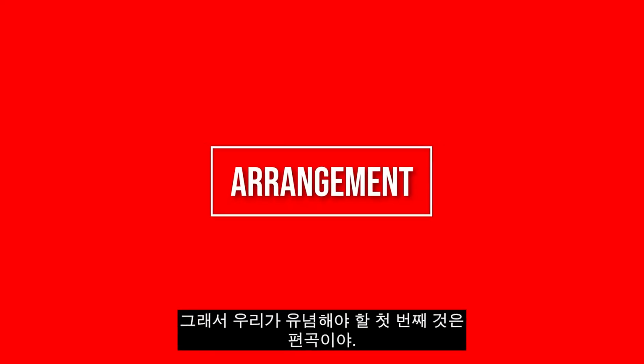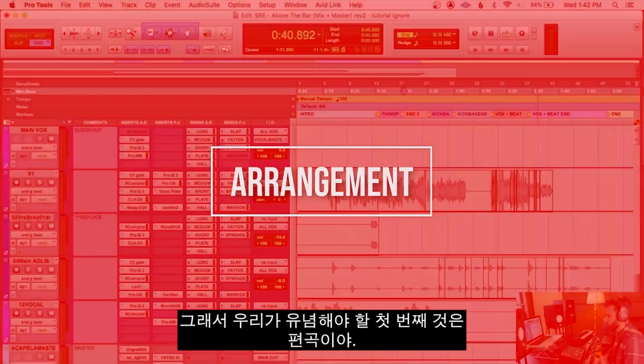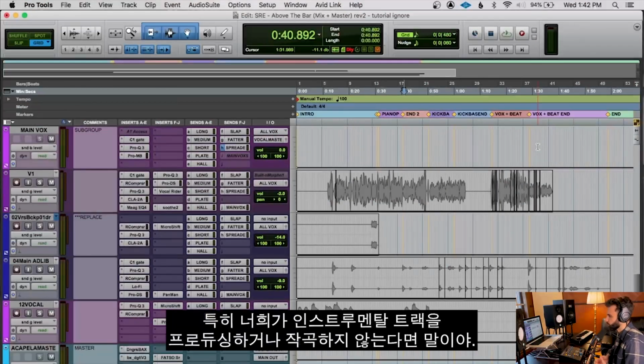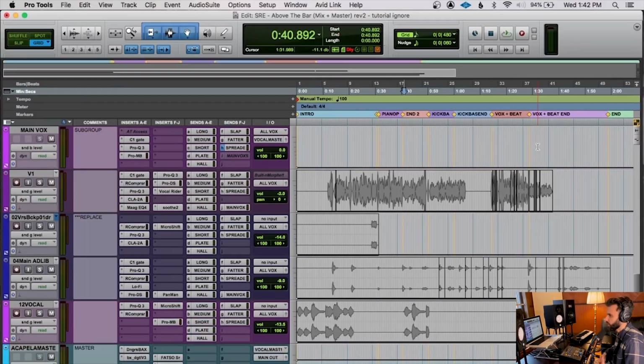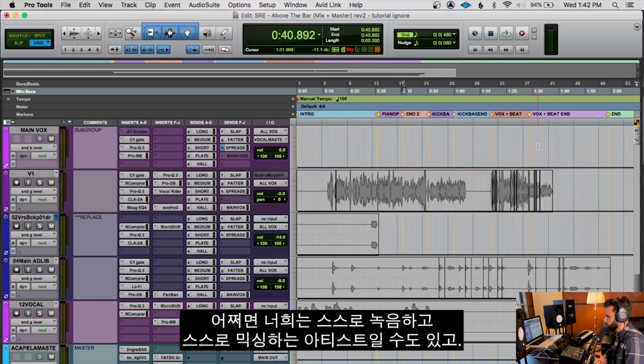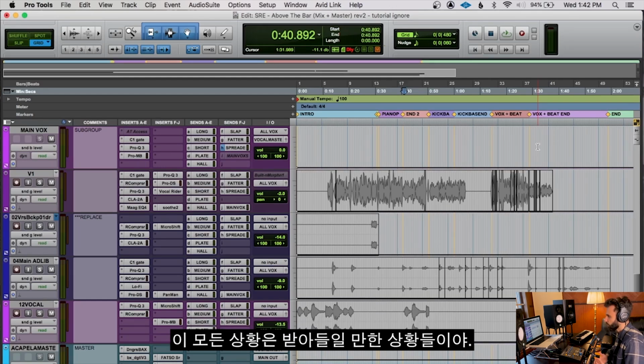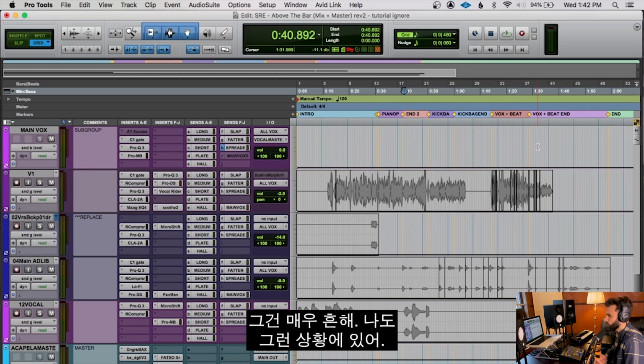So the first thing that we need to be mindful of is arrangement. Now, this might be something that's out of your control, especially if you're not producing or composing the instrumental tracks. Maybe you're an artist that's recording themselves and mixing themselves. Maybe you're an engineer that's mixing somebody else's files. These are all acceptable situations to be in. They're very common. I'm in that situation as well.